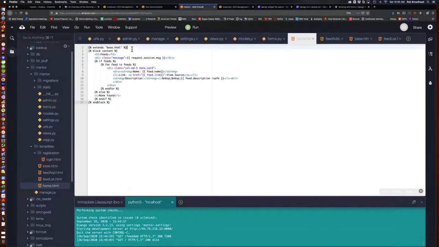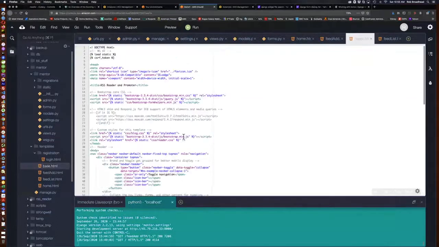Well, the first thing I want to talk about is block content, which is going to help me step into the extend. You can see here, I've got a block content and an end block. So I've created this thing that is the content for the page. And now I use this extend. So I'm going to go back up to this base HTML and see what that looks like.